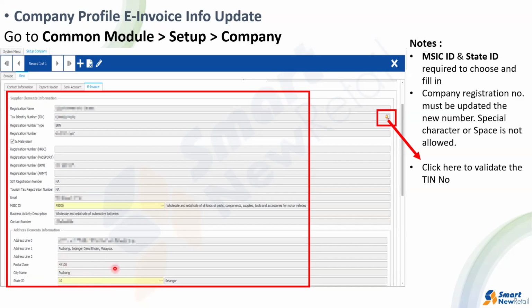Yeah, so once you are done, you can set the record. If you want to test whether the TIN number you key in and the registration number you key in are matched correctly, you can click this little star icon at the back. It will try to validate for you. If you don't click it here, it's okay. We have other places to click it. We will mention it later on.